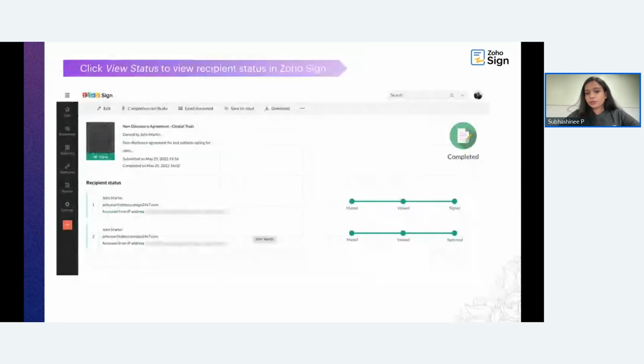This will redirect you to the document details view in your Zoho Sign account. Here, you have access to a range of actions, including editing the document, editing it as new, saving it to cloud, downloading a completion certificate, viewing the document history, and much more.